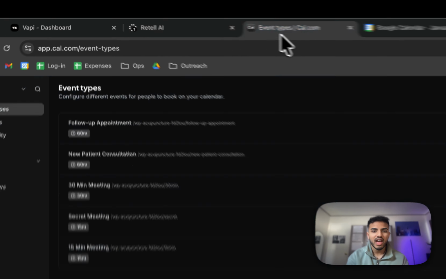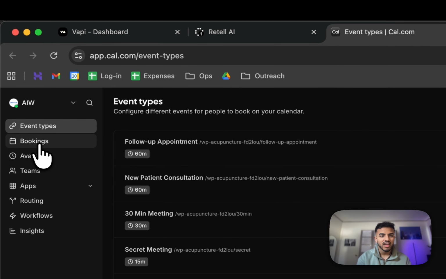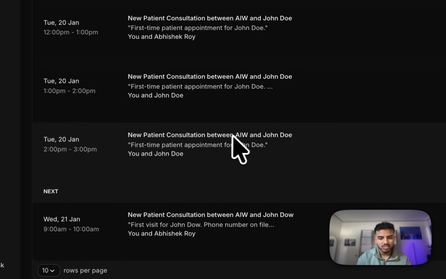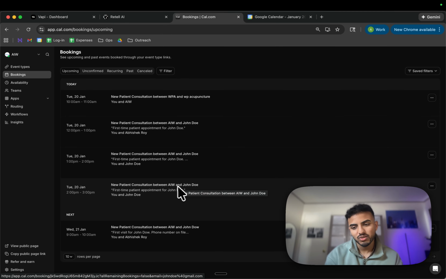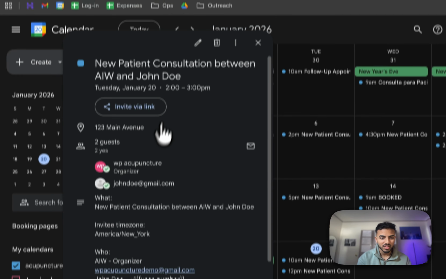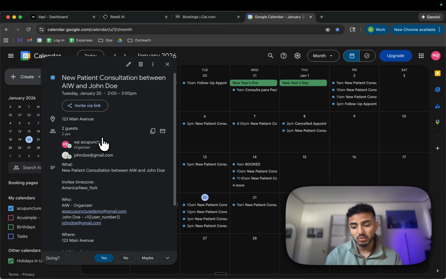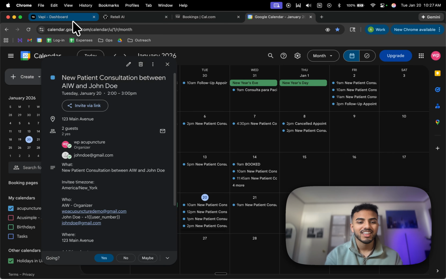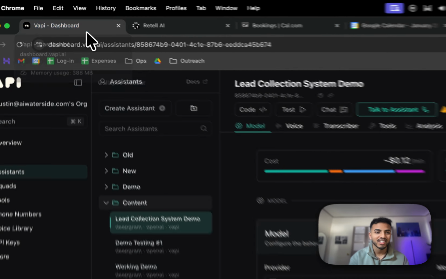Okay, so that will go over to Calendly, and in the booking section, you'll be able to see right here, 2 p.m. new patient consultation between AIW and John Doe. That flows over to Google Calendar, and it'll show up like this on the client side as well as the customer side. In this case, by client, I'm referring to a clinic.